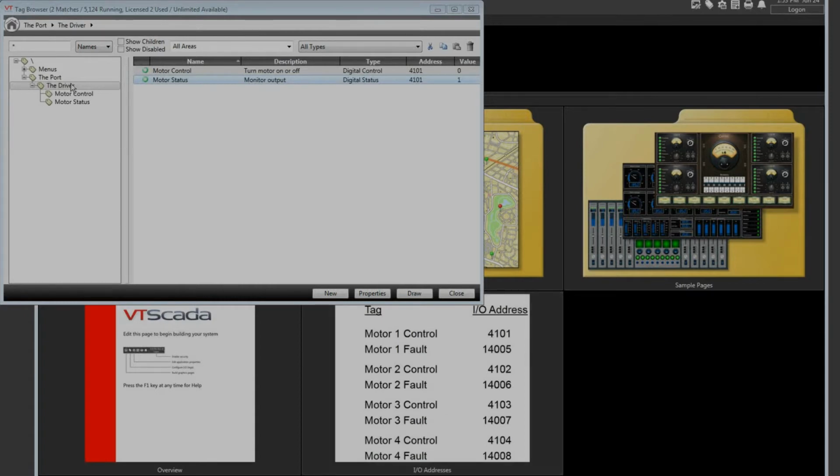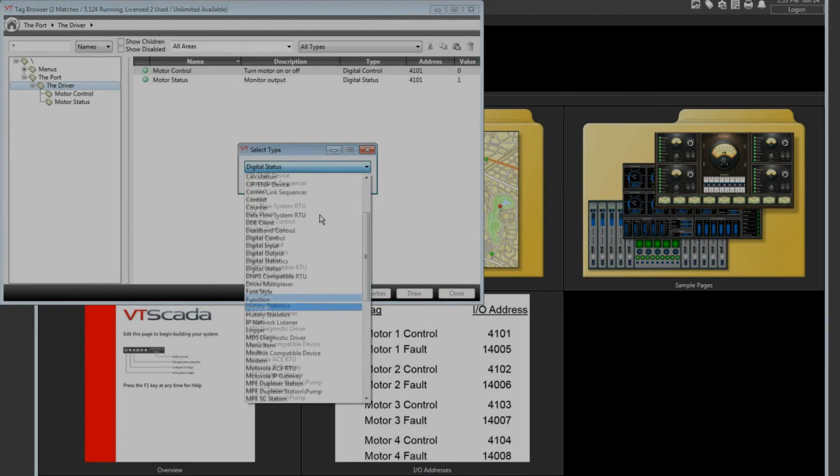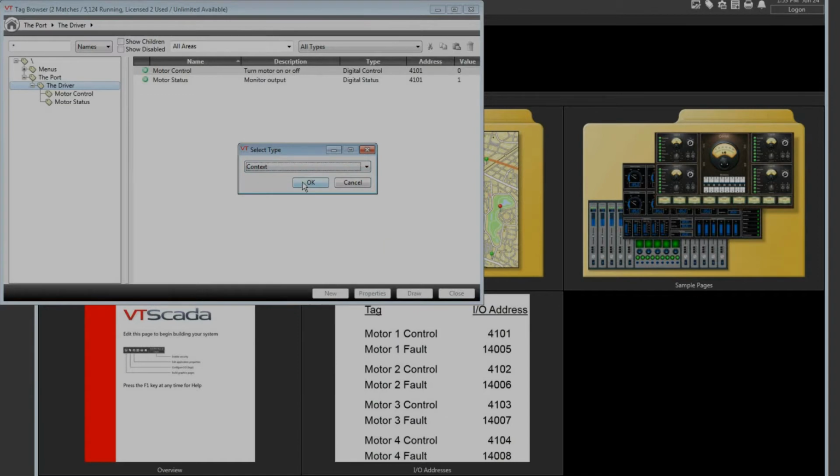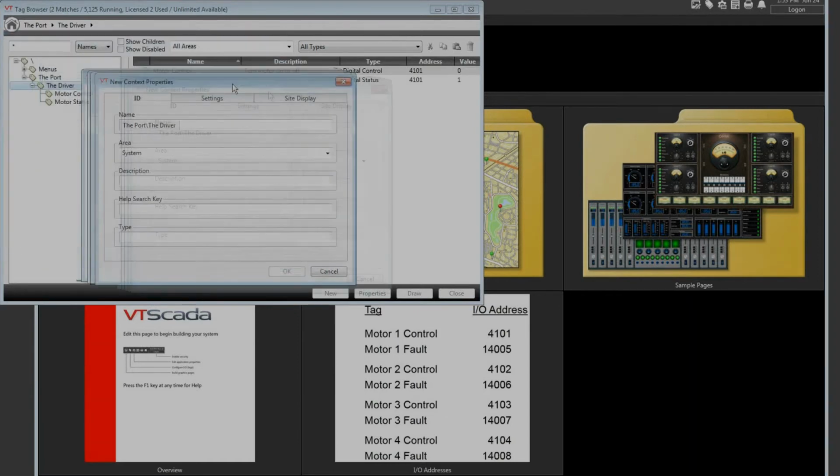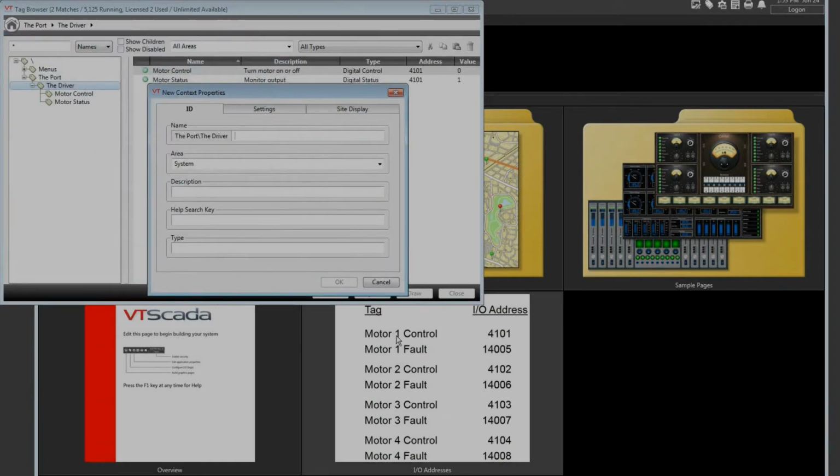So I click at the level of driver, say new child, and this time the type is going to be context. I'm going to call this motor 1 because this is going to be my first context instance. The area can be, well, whatever I want to call it. At this point, it might make sense to step away from the system area, so perhaps the motors area. And the description.